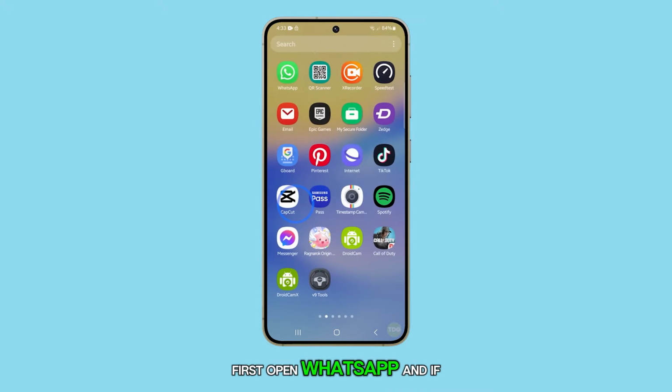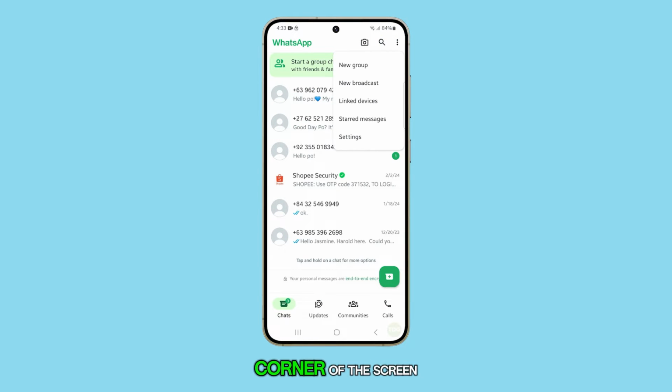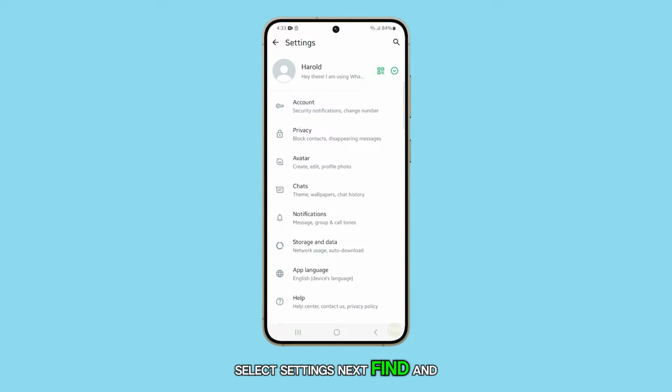First, open WhatsApp, and if you're not already signed in, please do so. Tap on the three dots located in the top right corner of the screen to reveal more options. From here, select Settings. Next, find and tap on Storage and Data.